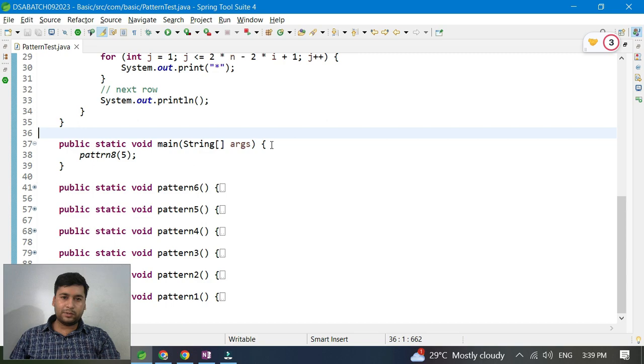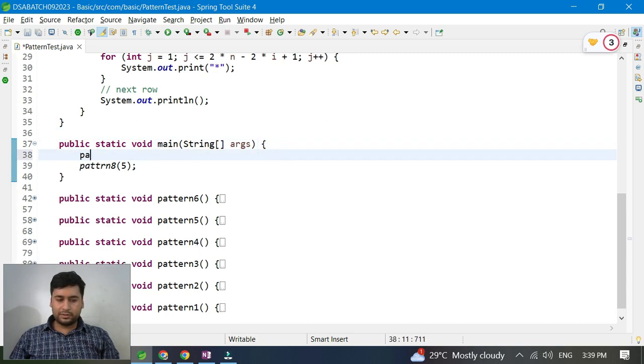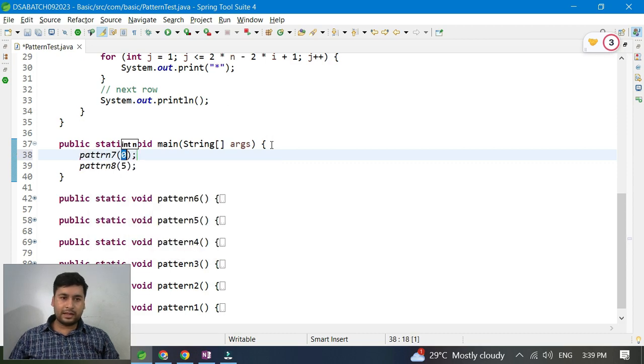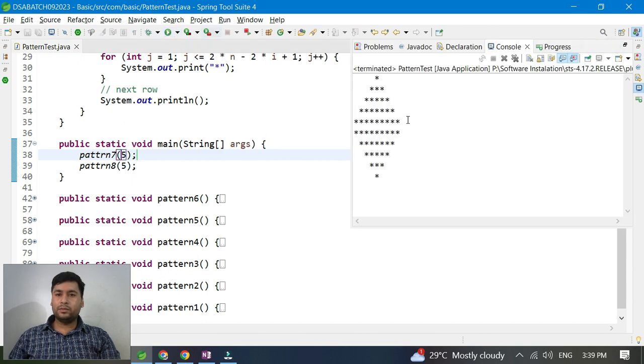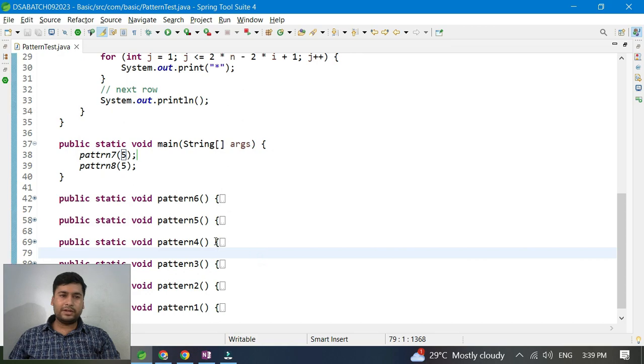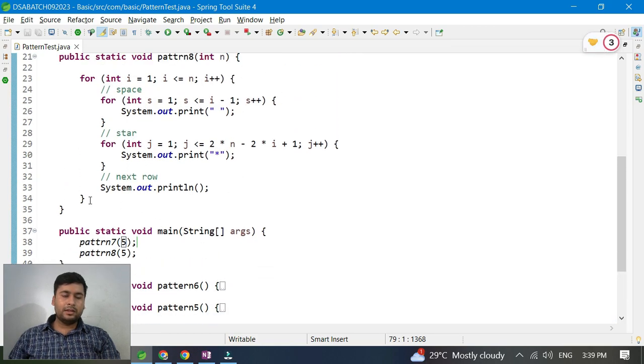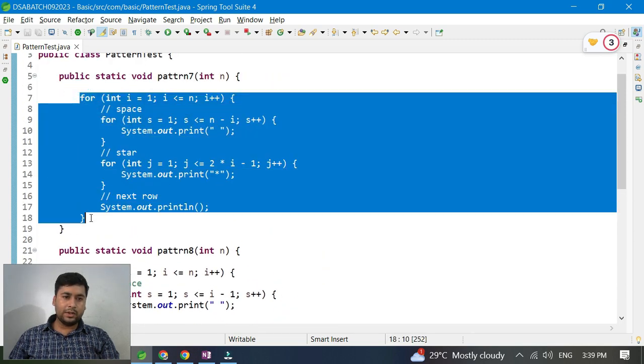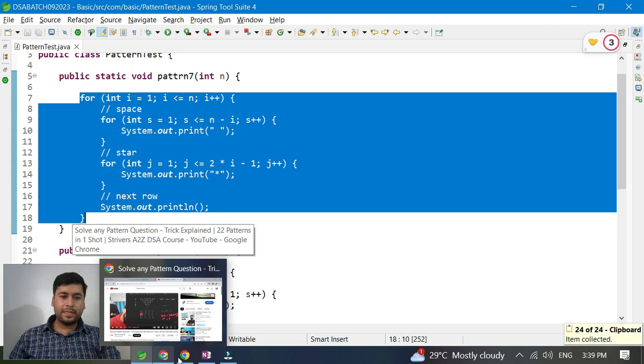So we have to combine pattern 8 and pattern 7. What we can do is write pattern 7 here, and pass 5, and if I run both combined, they will give that pattern. Okay, so our requirement is done here. But if you see, online coding platforms require us to write both codes at the same time.